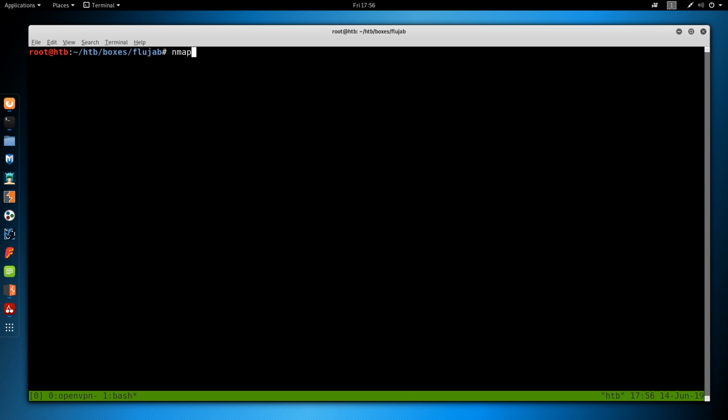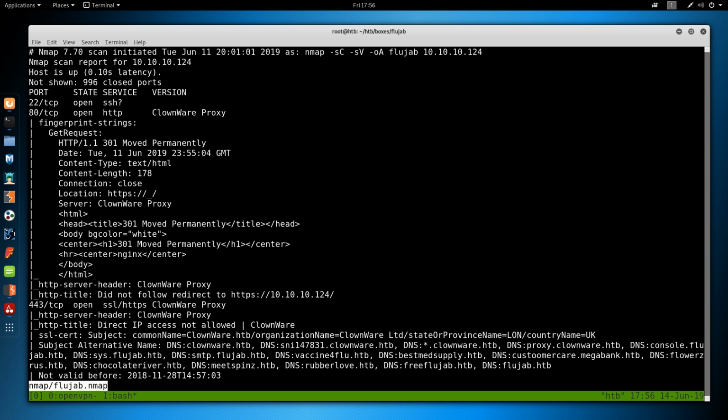Like every other box, we begin with the nmap with -sC for default scripts, -sV to enumerate versions, -oA to output all formats, put in the nmap directory and call it Flujab, and then the IP address, which is 10.10.10.124. It does take some time to run, so I've already ran it. Looking at the results, we have quite a bit of information here.